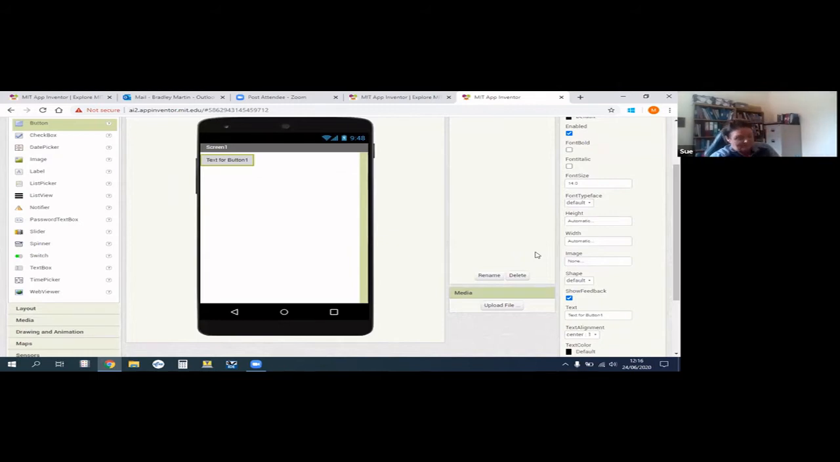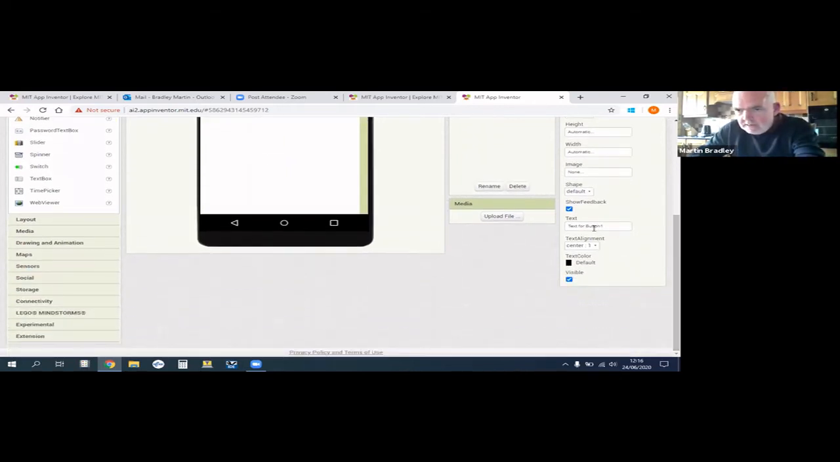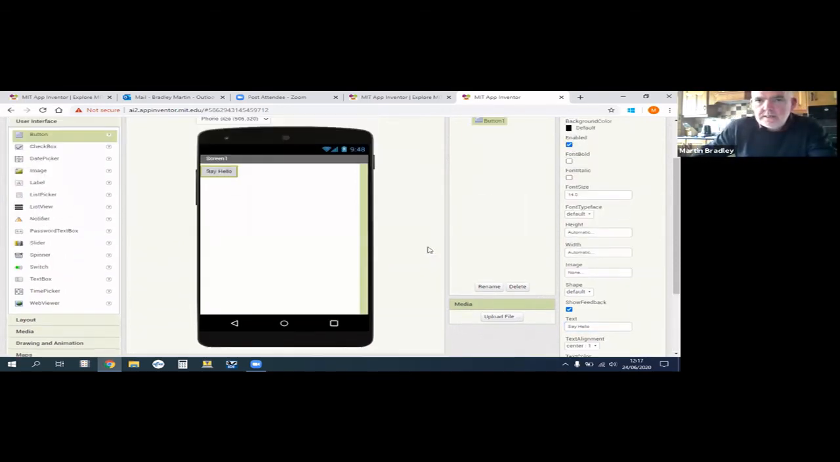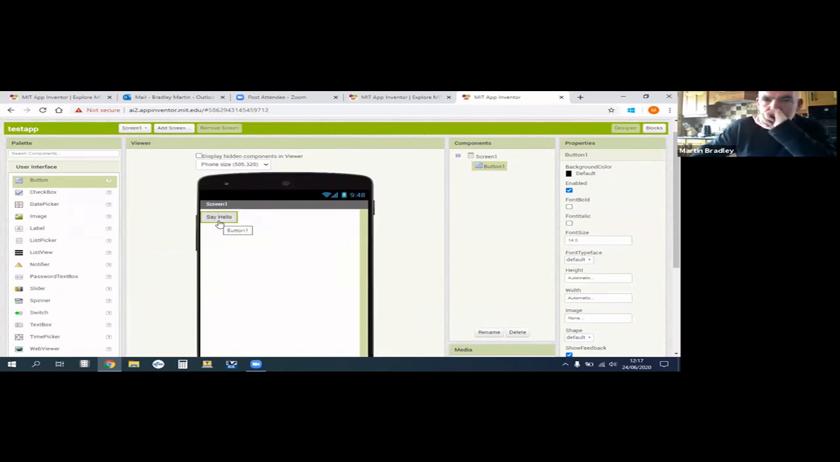Now, let me just move this. So there's a button, and at the moment it just says Text for Button 1. And if you scroll down here, there's a text box, and whatever you type in here appears on the button. So for example, if I type in Say Hello, you can see Say Hello appear on the tablet, on your screen. You can make it bold, you can make it italic, you can change the font size, what the background color is, all of that sort of stuff.